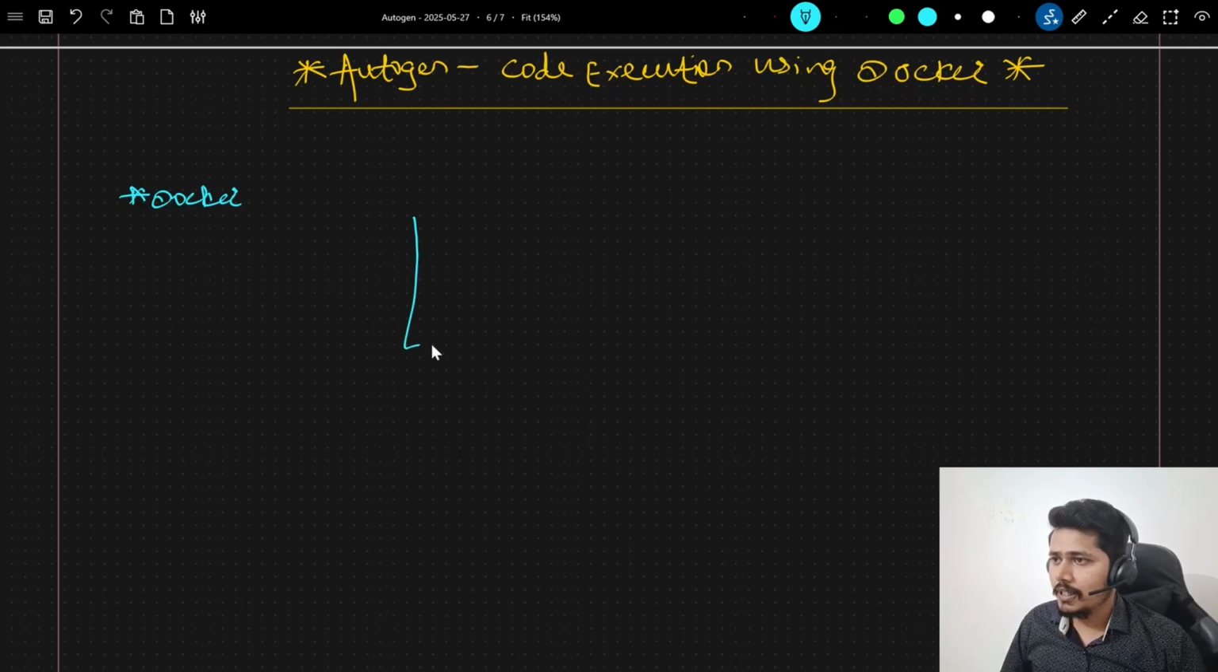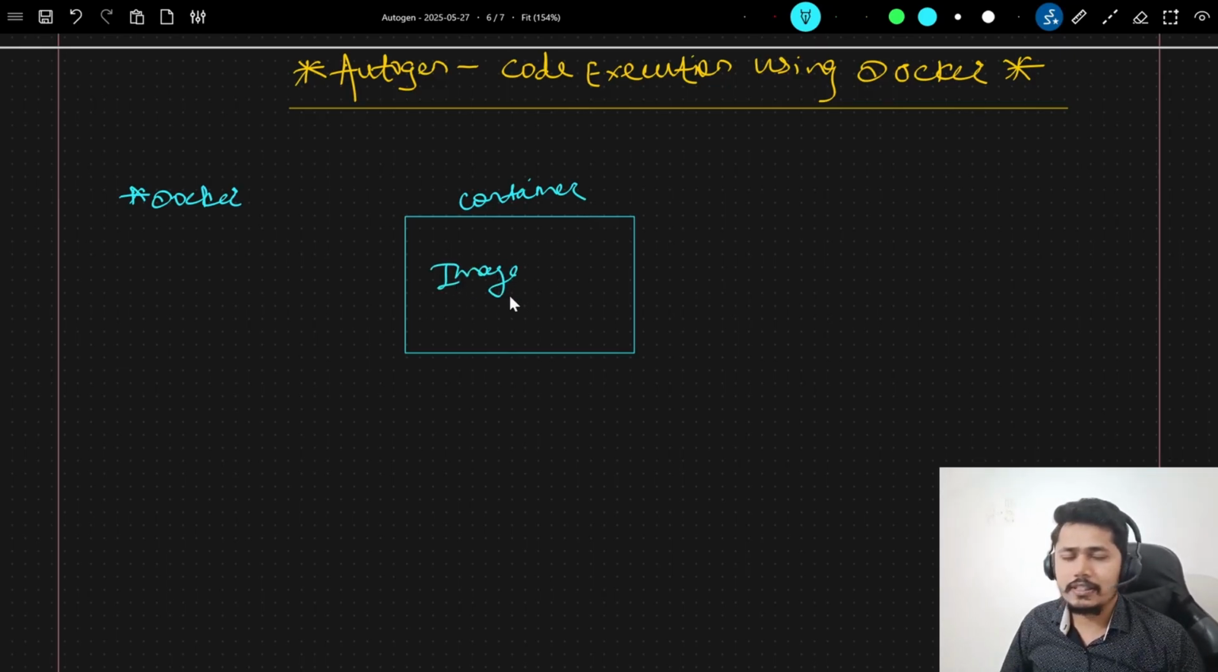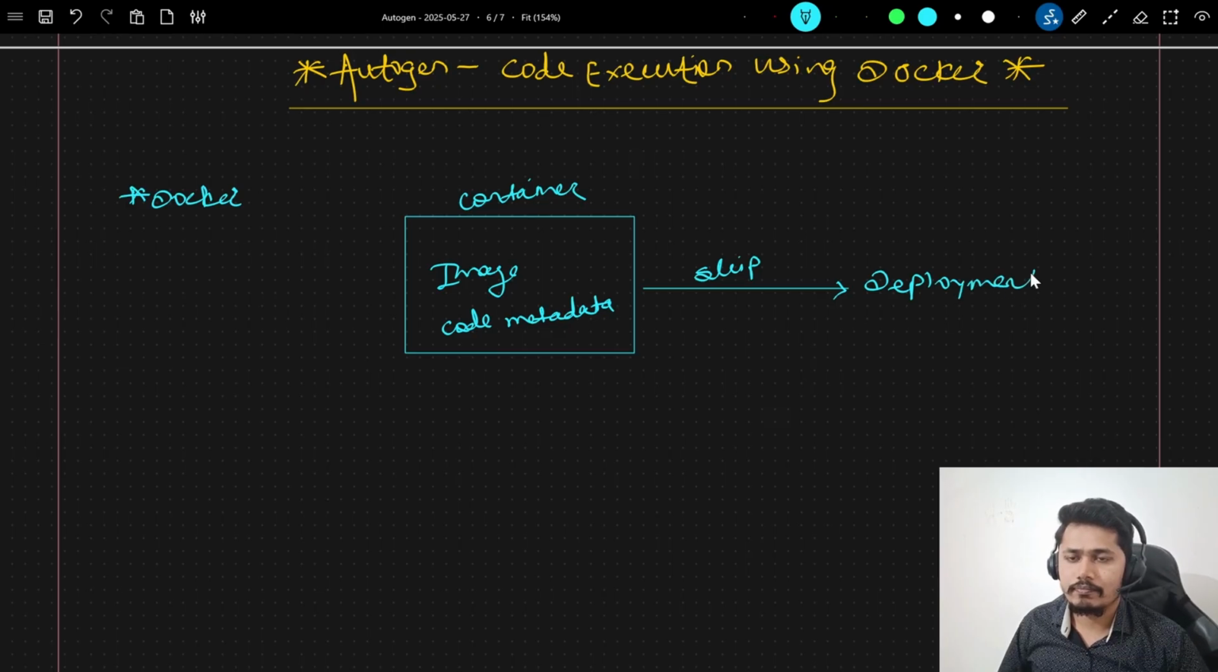So this Docker is nothing but a containerized application. Let's say this is your container, and it will have your image file. This is the Docker image. What this image contains is the code metadata, or we can call it a blueprint. And once this Docker container is created, we can shift this particular container to the deployment environment. And that's how the hassle-free deployment happens in the organization.